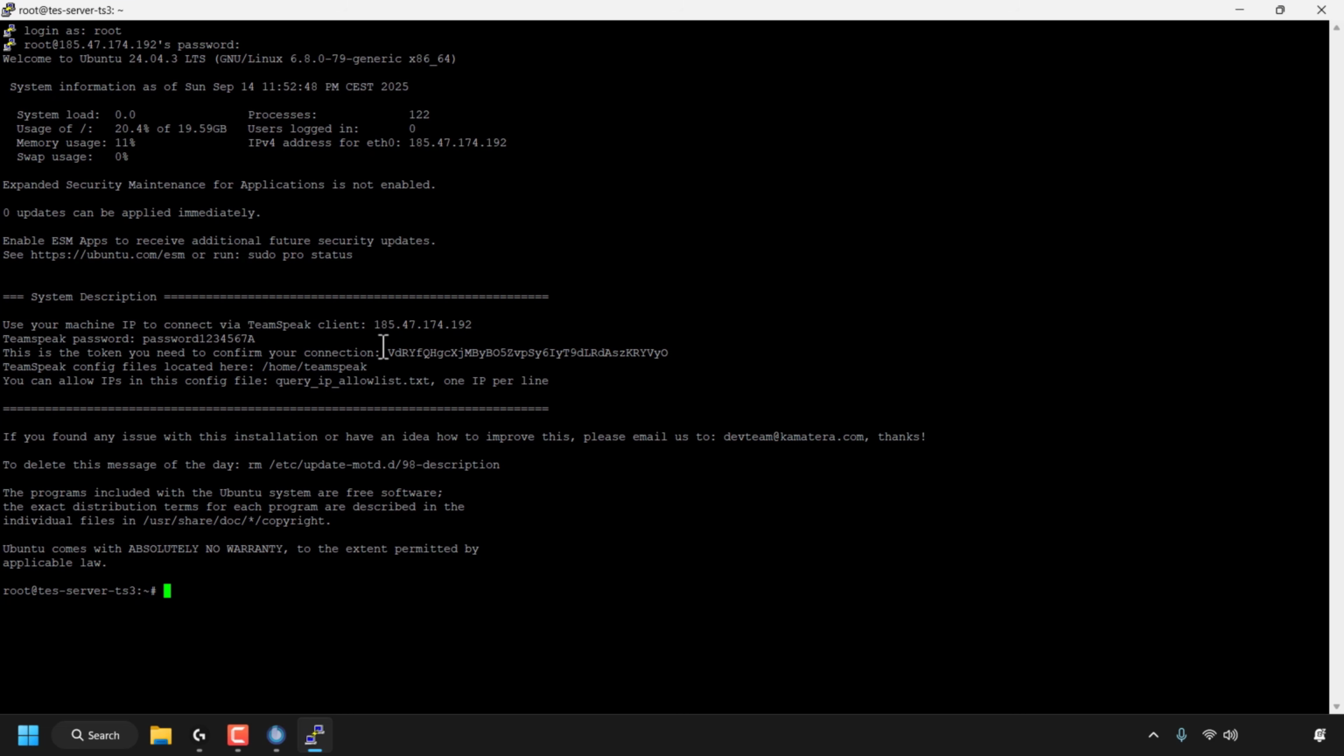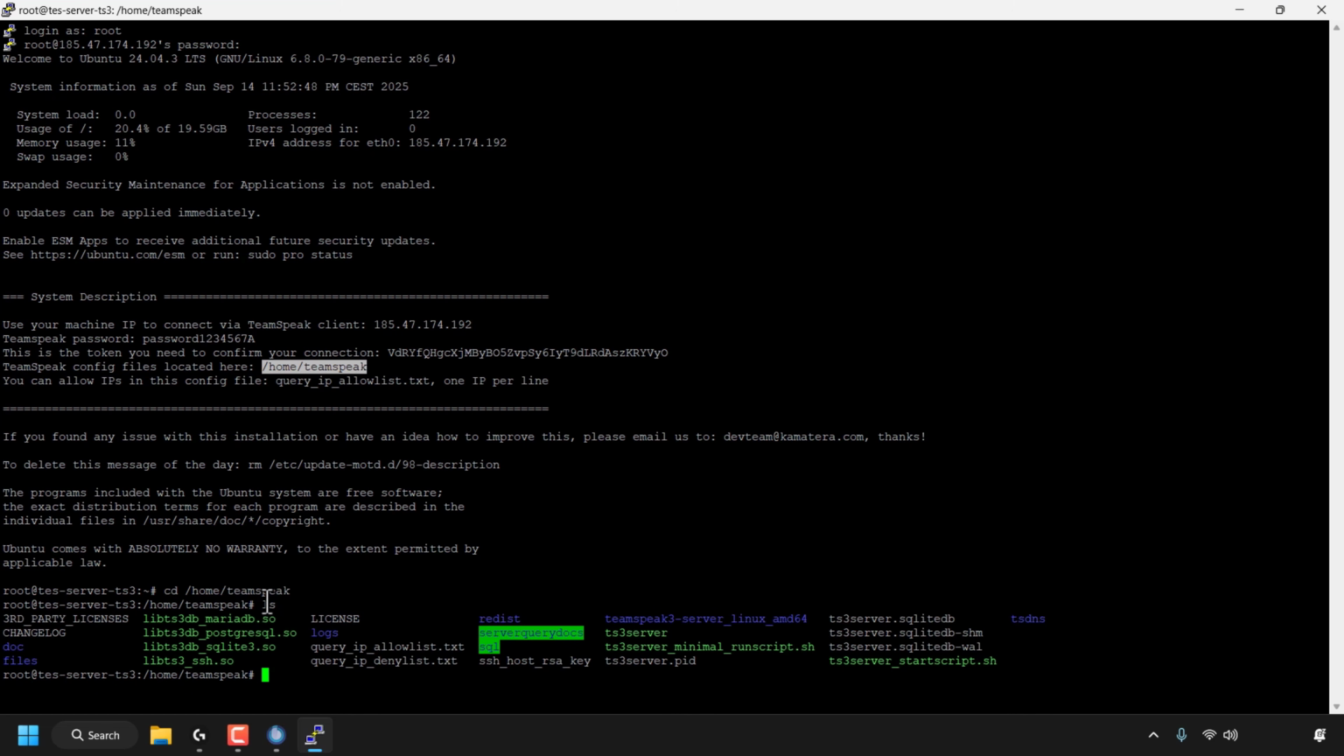Now, before we connect to our TS3 server using our TeamSpeak 3 client, I'm just going to show you how you can get to your TeamSpeak 3 config files. So highlight /home/TeamSpeak. This will automatically copy this directory in the PuTTY SSH client. And then in your PuTTY terminal window, type cd, which stands for change directory, and then right click to paste /home/TeamSpeak and hit enter. And as you can see, we're now in this directory. Type ls to list everything in this directory. And as you can see, all the TeamSpeak 3 server config files are in the /home/TeamSpeak directory.